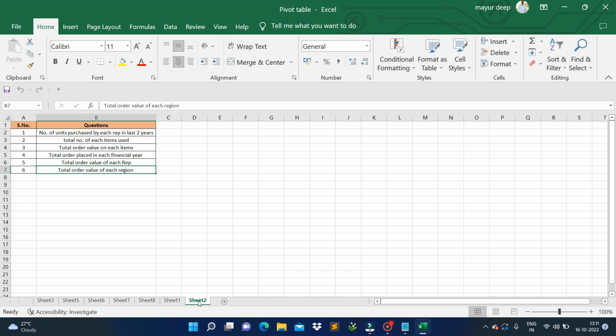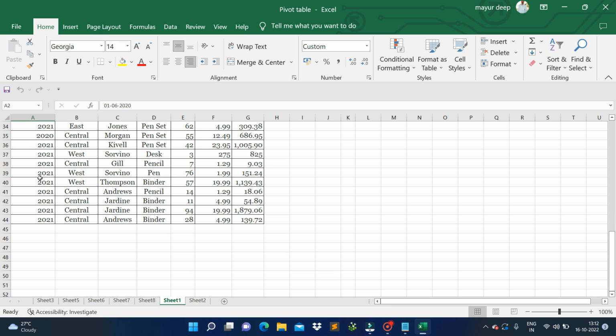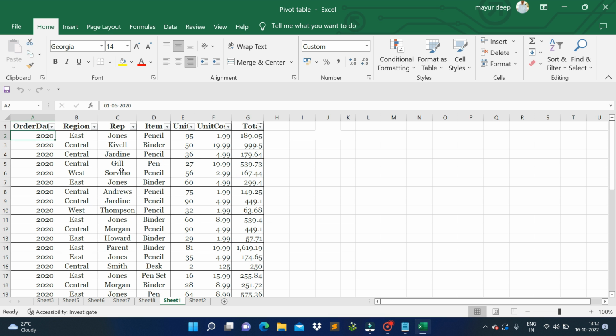So what was my question? It was the number of units purchased by each rep in the last 2 years. See, I have the names of all the reps and the number of units they have purchased. I want the total sum of units that Jones has ordered in the last 2 years, not only 2020, but 2021 also. Okay, so for this I will use a pivot table.